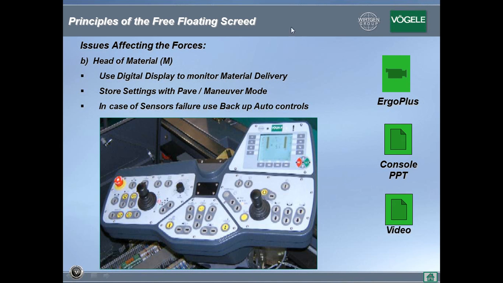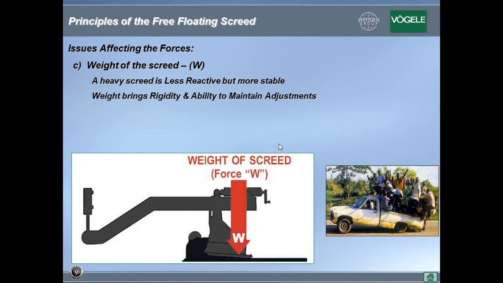We also give the operators a digital display. These two bars here will fluctuate up and down as the head of material fluctuates in front of the tunnel. So when that head of material gets low, the operator knows his hopper is empty, he needs to stop, or he needs to get more mix from his material transfer vehicle. All right, so that's force number 2.